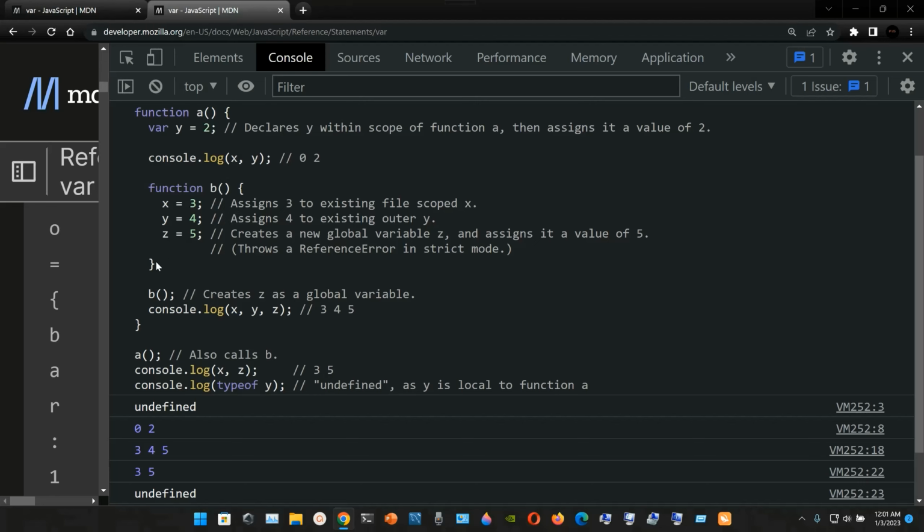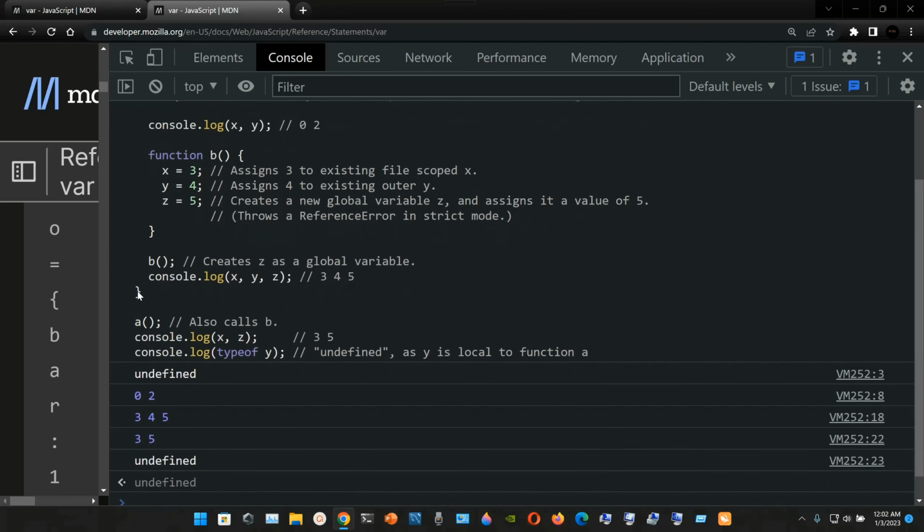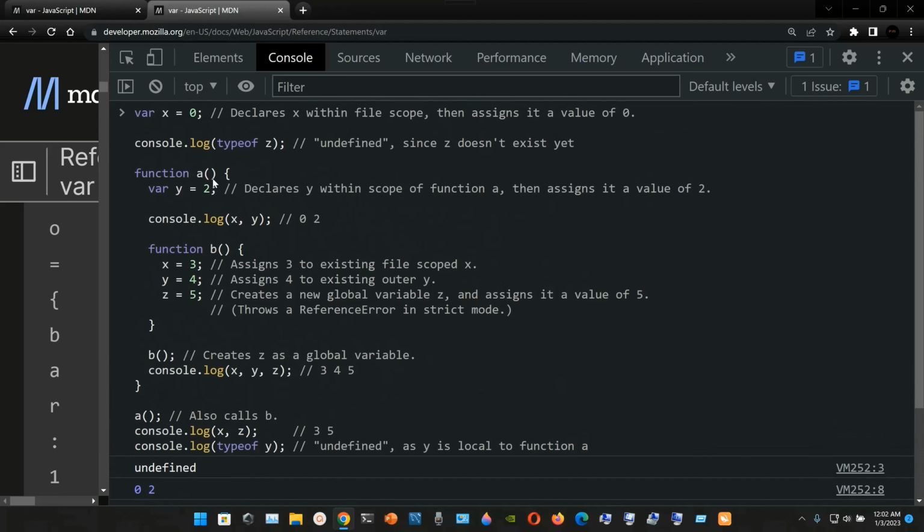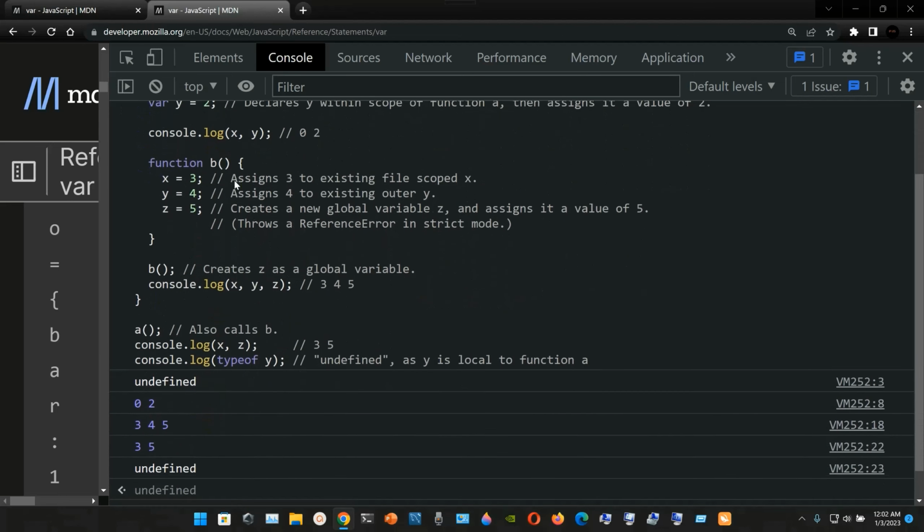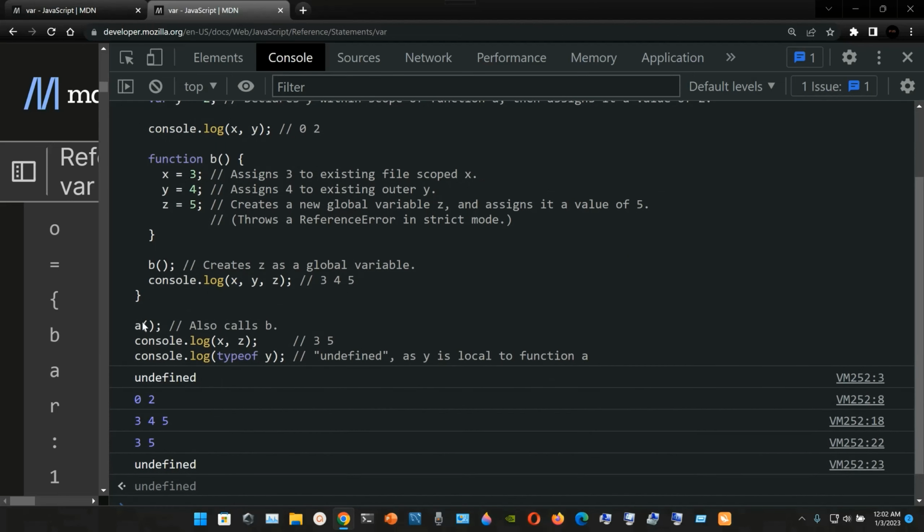Okay, we close the curly braces and we call the function b, typing b and then parentheses. Then we console.log the variables x, y, and z, and the result is going to be 3, 4, 5. Now we close the curly braces of the function a, and we call the function a, which also calls the function b.